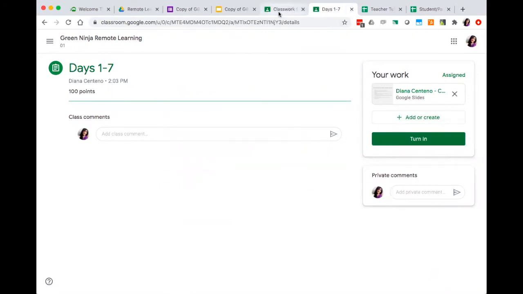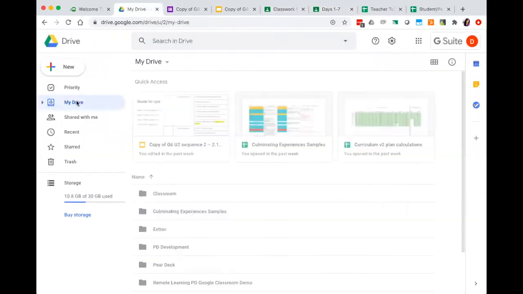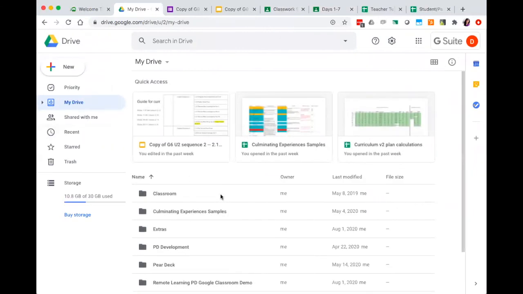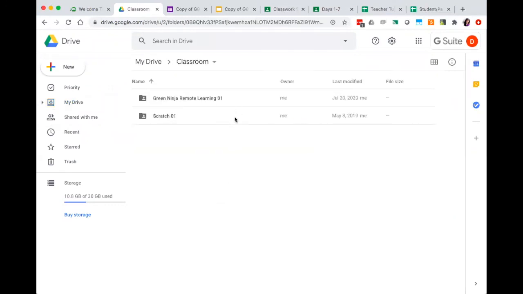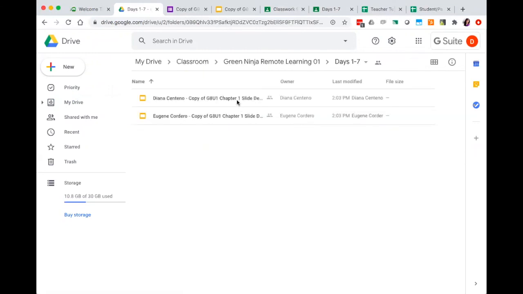Now, if you want to know how to access all of your students' Google Slides, you can go back to your Google Drive, go to My Drive, and a Google Classroom folder has been created called Classroom. There you will have a folder for all of your classes and a folder for all of your assignments. In this case, let's enter days 1 to 7, the assignment that we just created, and you will see that each one of your students has a copy of the Google slide deck.